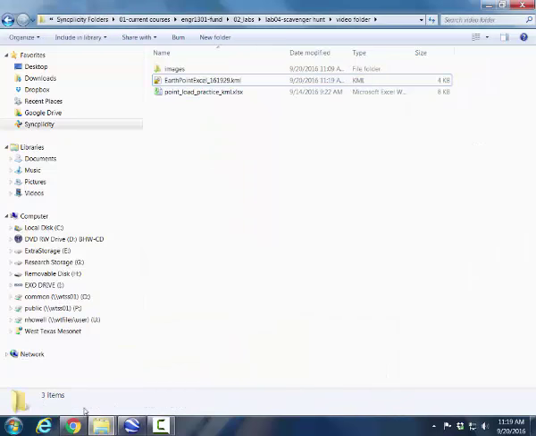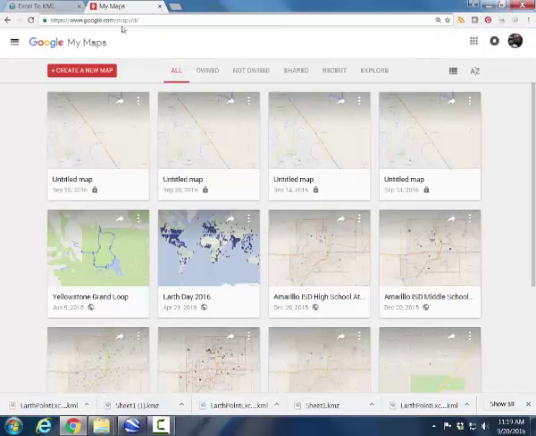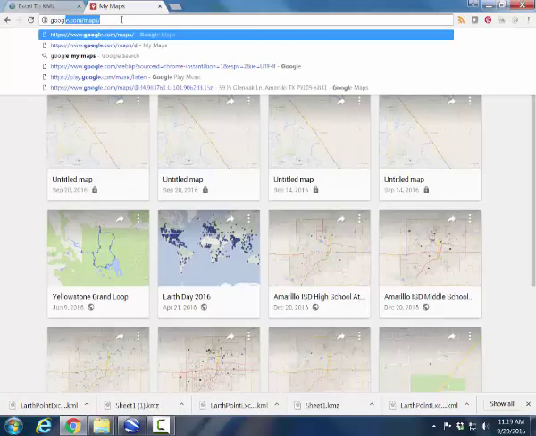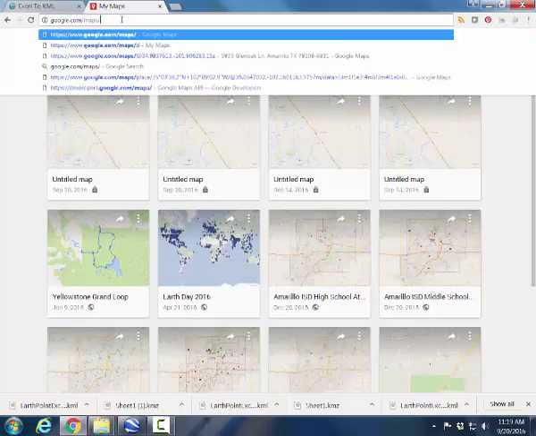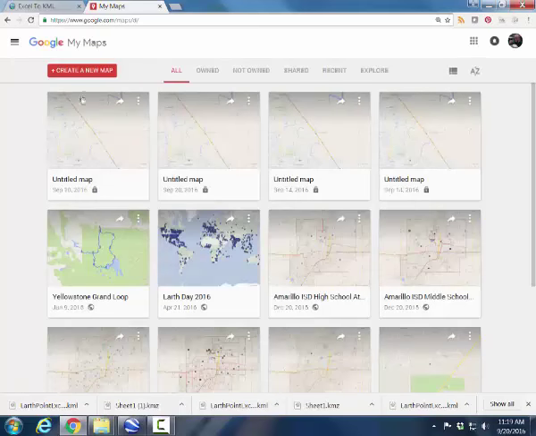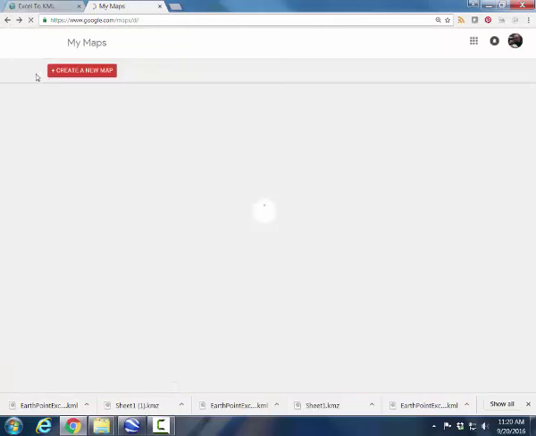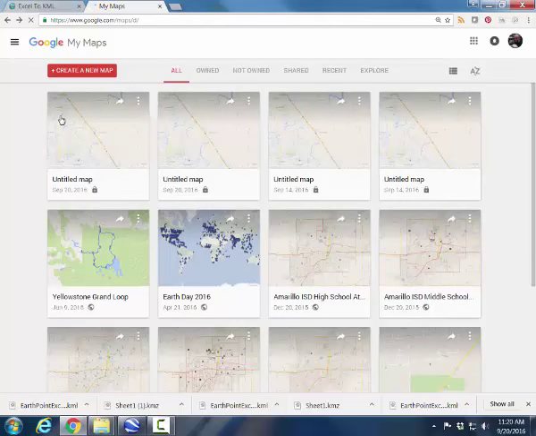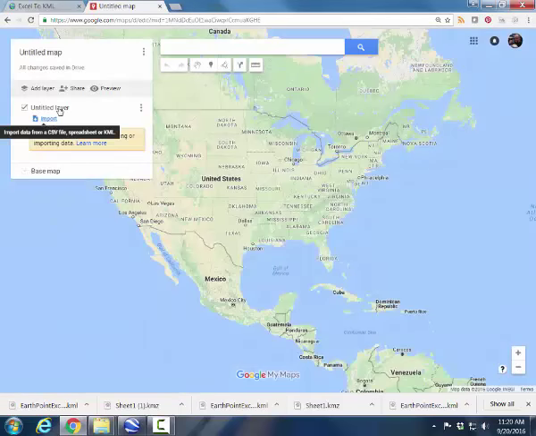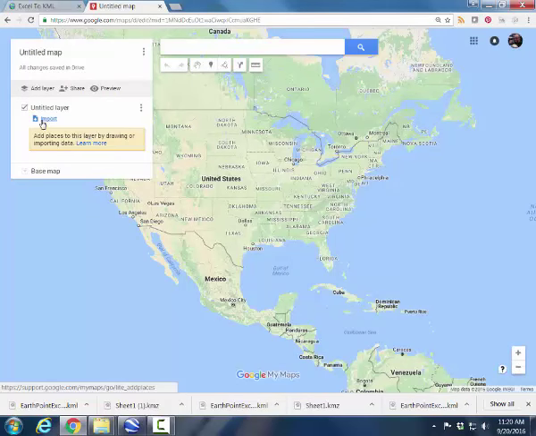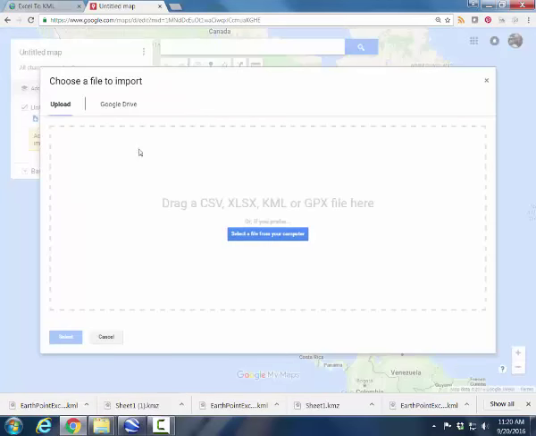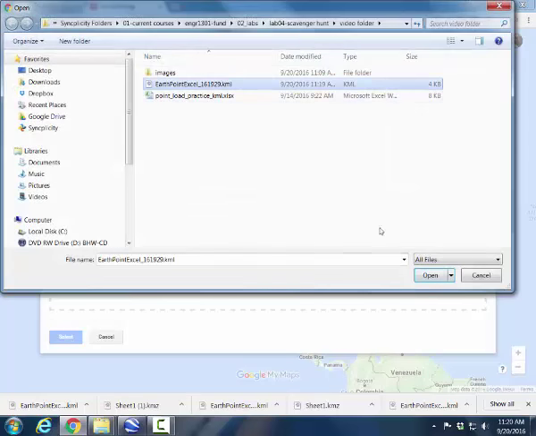Then you can go directly to Google My Maps, which is google.com/maps/D, and then you can go to any untitled map or create a new map, however you want to do it. Let me just create a new map. Let's go back and make that simpler. Create a new map in this case. And you have layers, and you can import anything you want in those layers. So we just say import and drag the KML in here, the KML we just had.